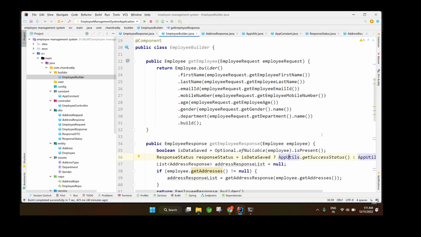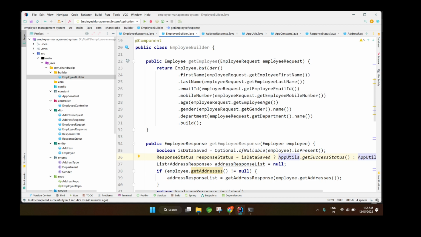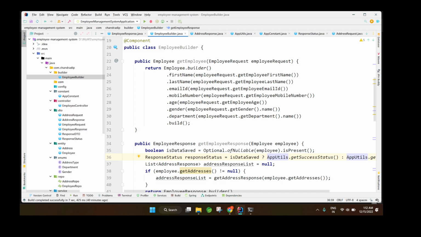Okay, so I have created all the necessary builder methods. I will explain here, no worries. Okay, so you can see getEmployee. In this, whatever the request is coming, I'm converting into entity classes. If you don't know about the builder pattern, you can go and check it out on Google. Okay, so basically it is a builder pattern. So builder.build. Okay, so first name, so request.getFirstName, last name, email id. So setting from request into the entity, like that.